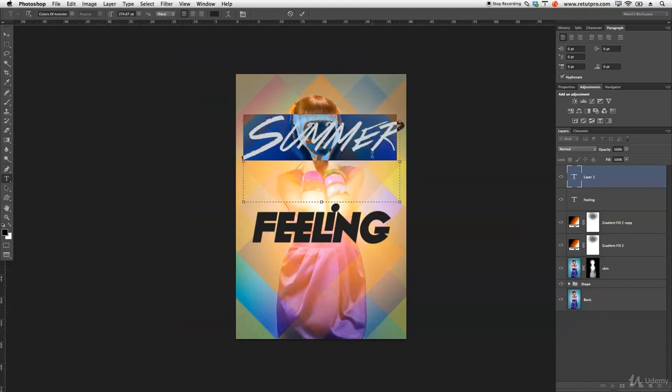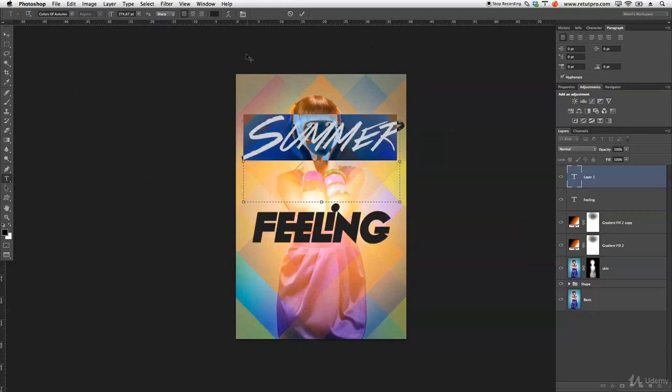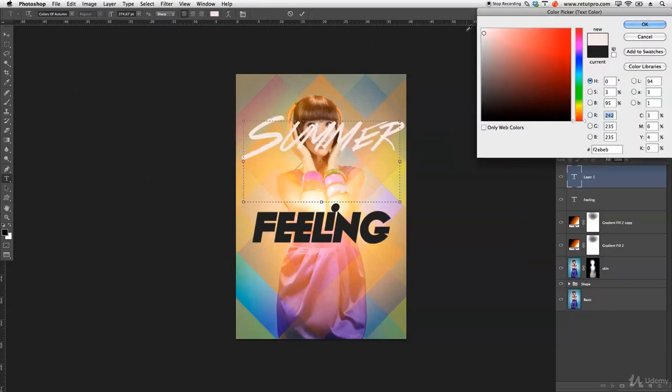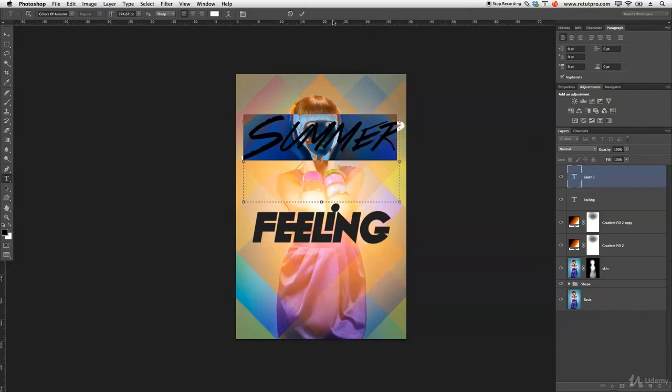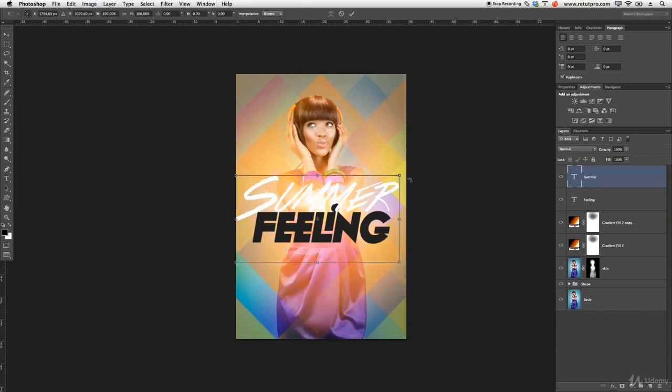Okay, great. So I'm also going to write this big summer, and I'm going to select all, going to make this just white. Okay, going to hit OK over here, V for move tool, and I'm just going to rotate this a bit with Command T, and then literally just moving this a little bit.